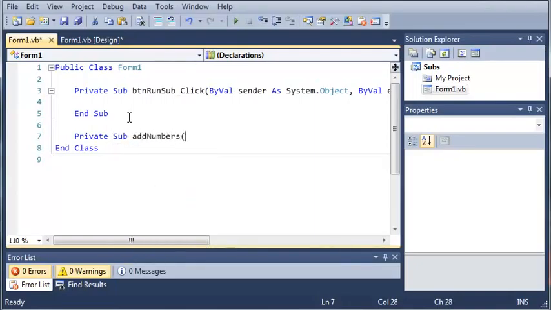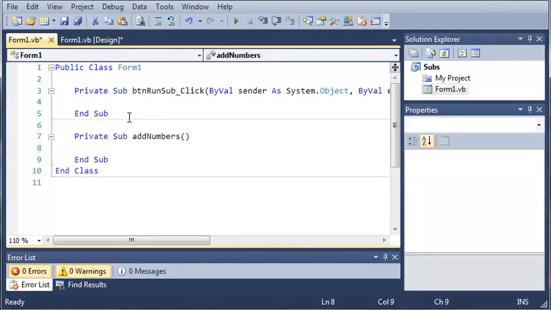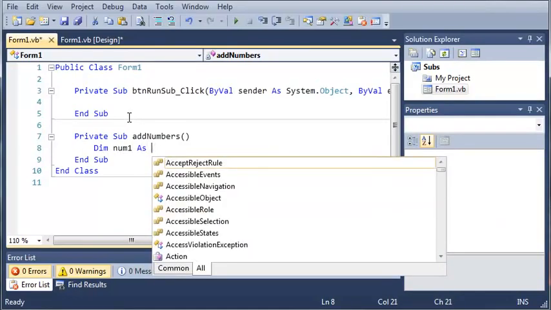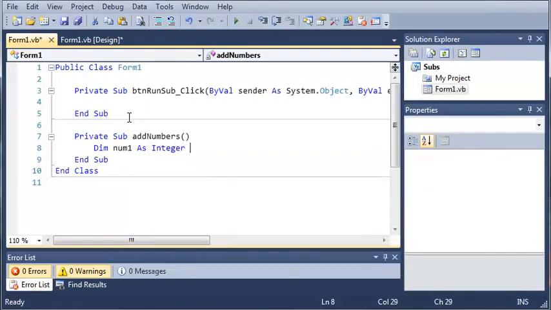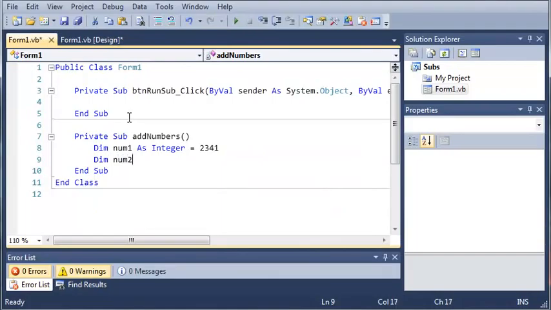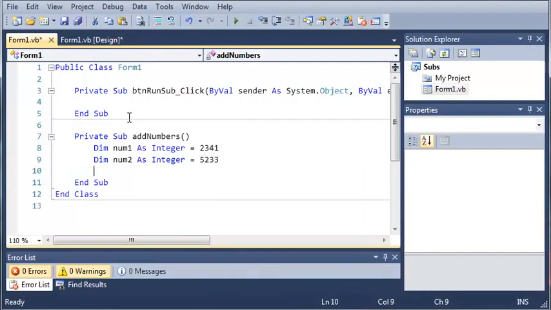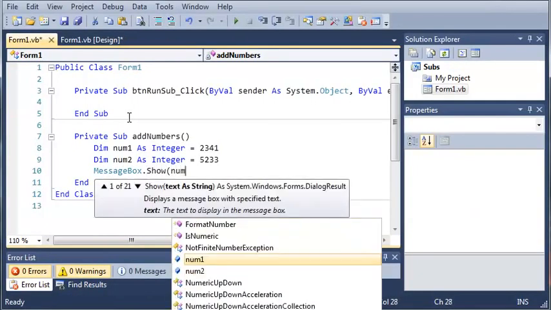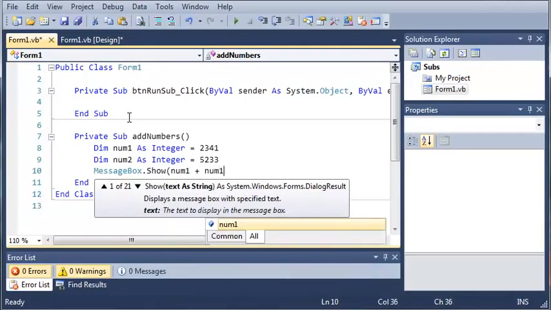So we're just going to add a couple numbers here. We'll add empty parameters because we aren't going to need any right now. So let's just go ahead and create a couple of variables. So let's just do dim num1 as integer. We'll set it equal to just a long number like that. Dim num2 as integer, and we'll set it equal to another long number, or here, let's do something else. And now what we're going to do is we are going to message box dot show num1 plus num2.